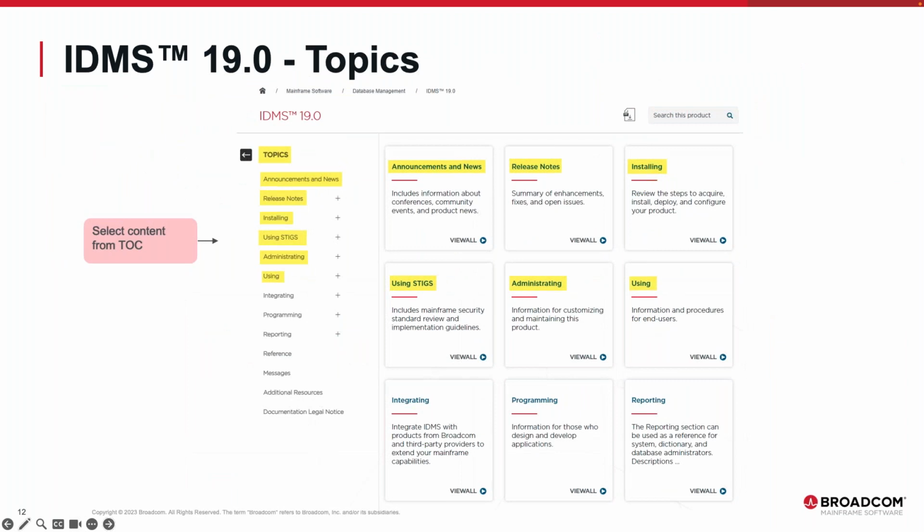You can view content by selecting the facet or by using the table of contents icon. You select a facet that opens the topic, and it also displays where the topic resides in the table of contents pane.